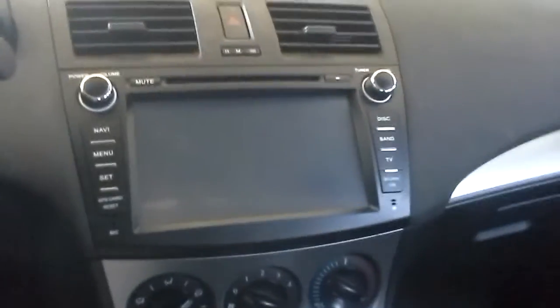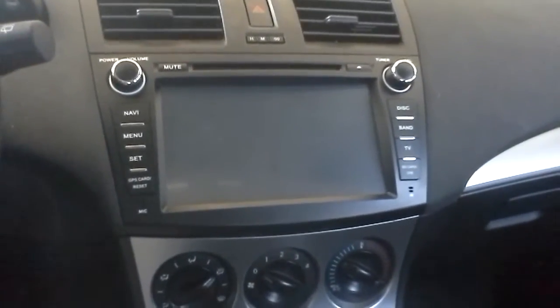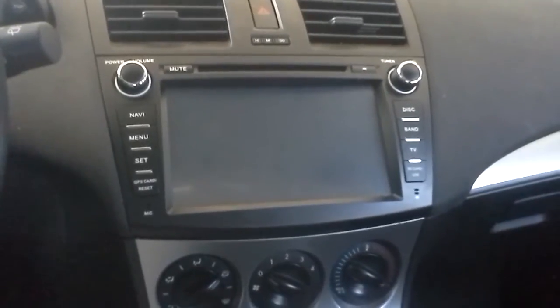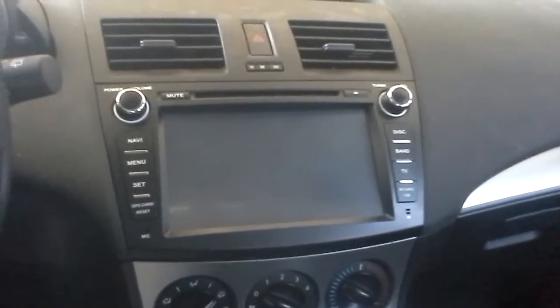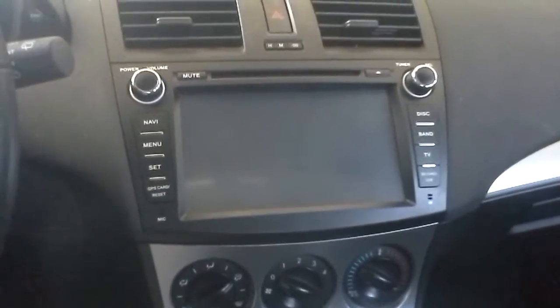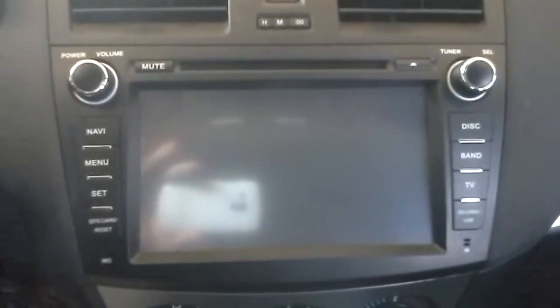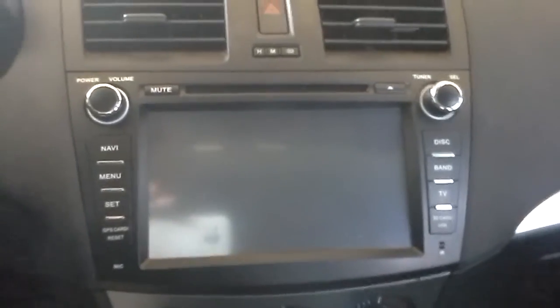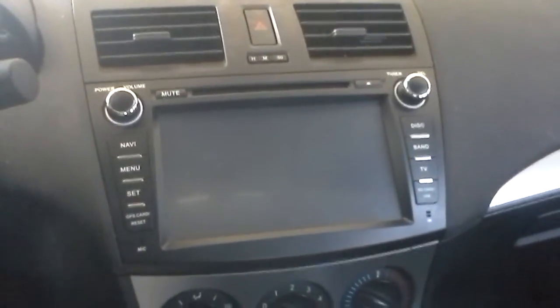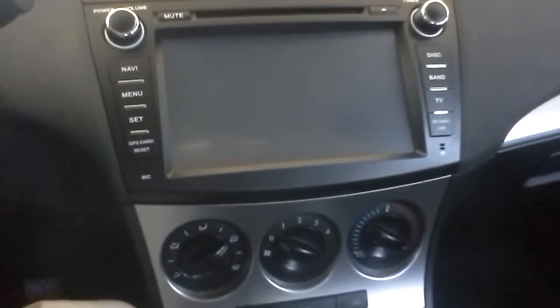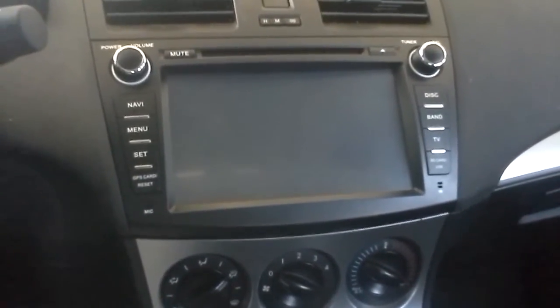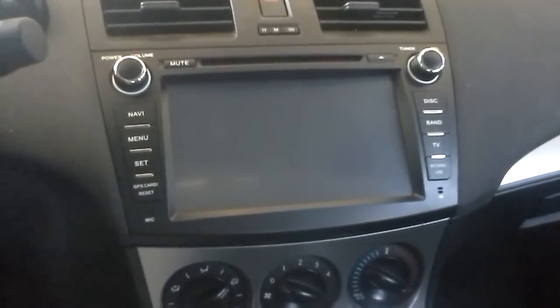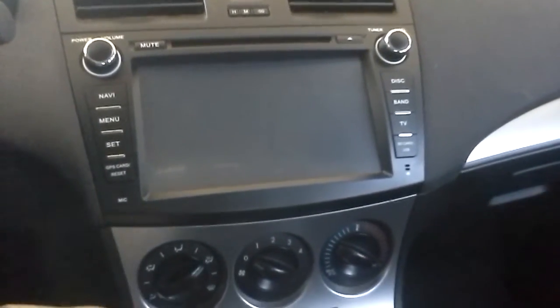Alright, this is a review of the Eonon D5115Z head unit in a 2011 Mazda 3. Just some quick overview. You can see the overall appearance here is very nice. Looks very OEM. Looks like it belongs there. It doesn't look aftermarket like some of these other units you've seen. Very factory look to it.